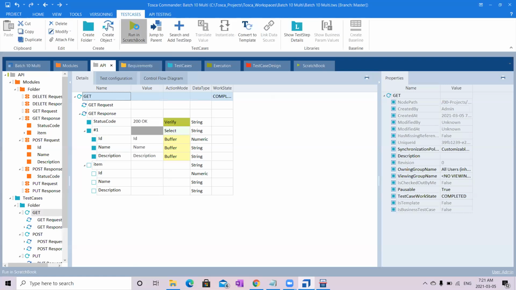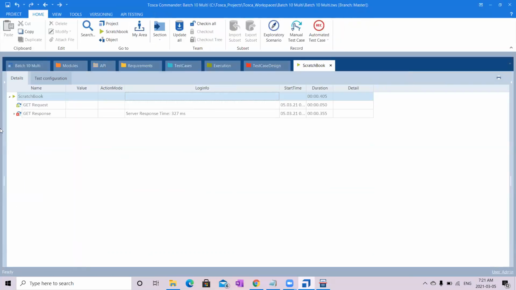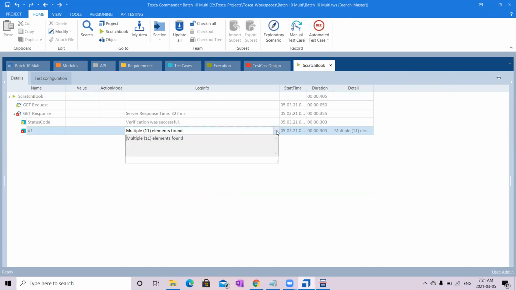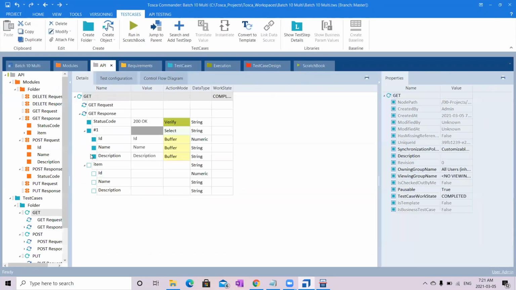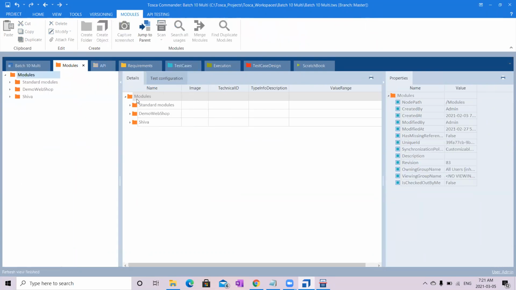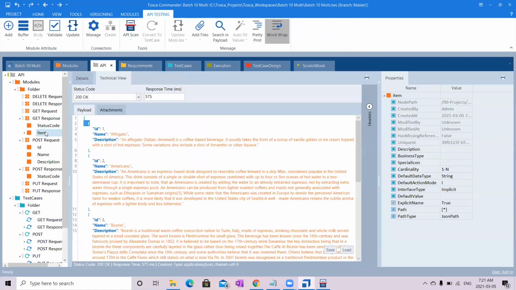Test cases run as... it threw me an error. There are 11 items found. Among these, what is the one that you need to go for? I'll go here to this get response item, and here we give the explicit name as true already.